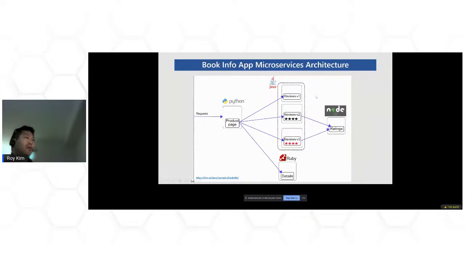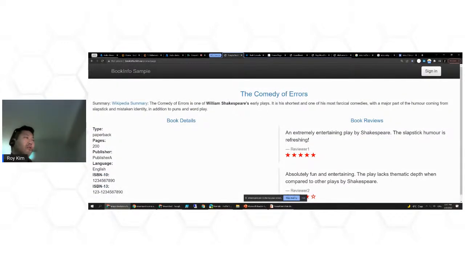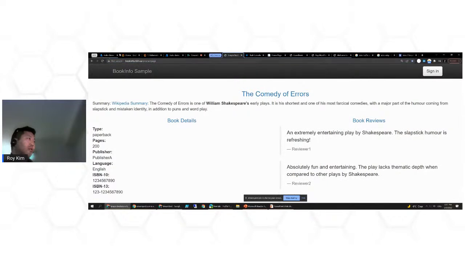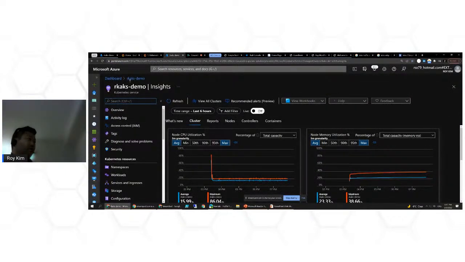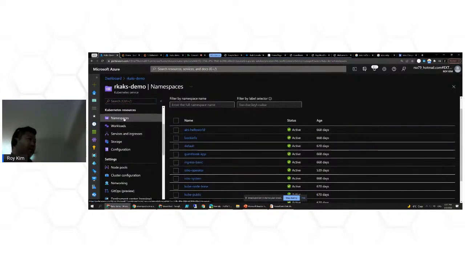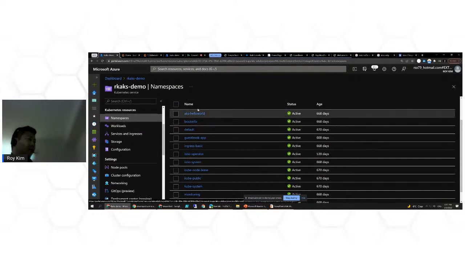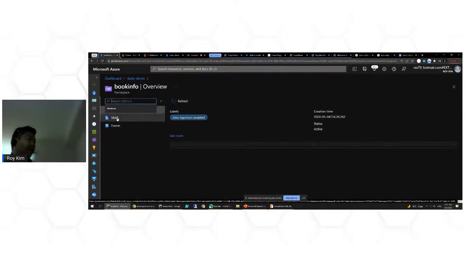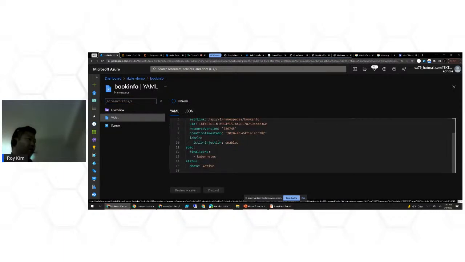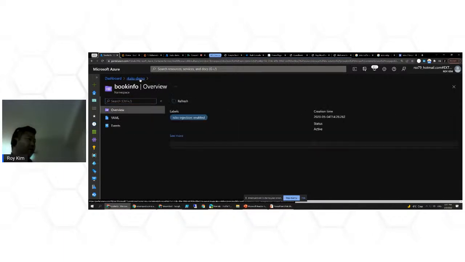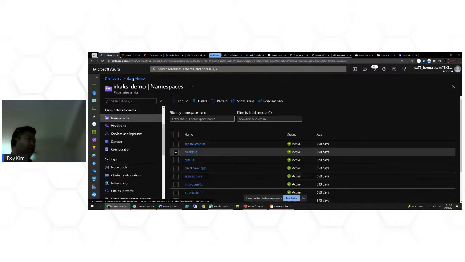So let's talk about the BookInfo app, and how it behaves. Actually, maybe I should revert to a demo here. So here is the BookInfo app. It is part of my AKS cluster, so I can show that through here. I have a namespace called BookInfo, and I just deployed it with these YAML files.